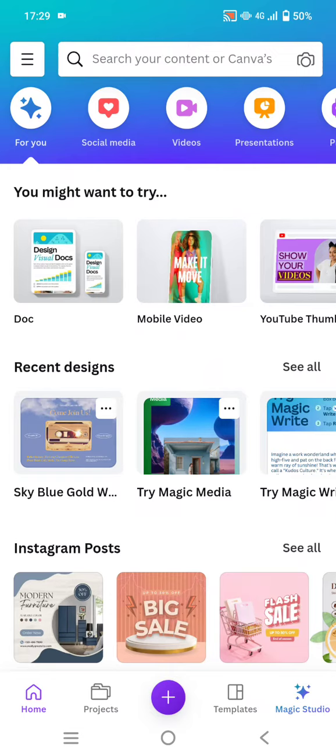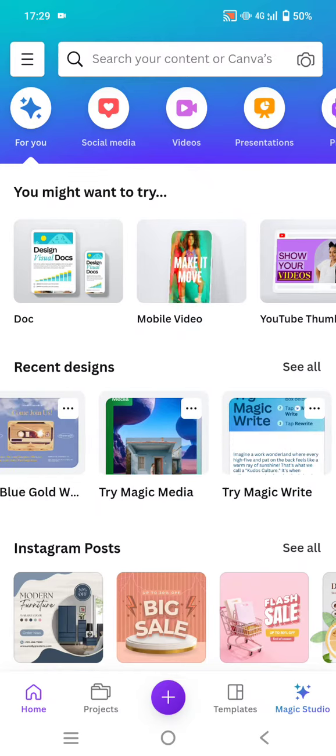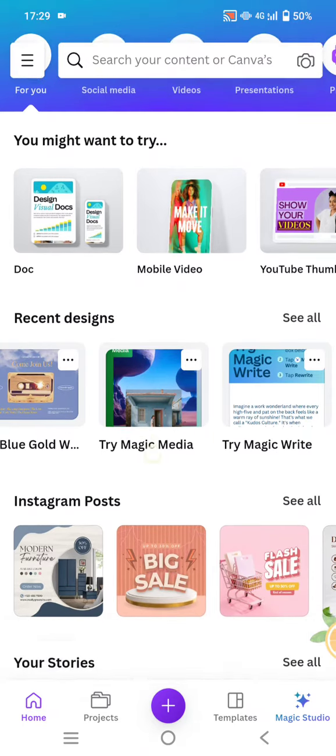On today's tutorial, I'm gonna show you how to permanently delete a design in the Canva mobile. So here you just need to choose the design that you want to delete. So for example, I want to delete this one.